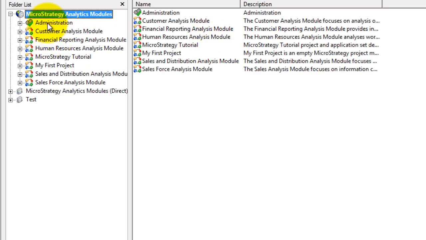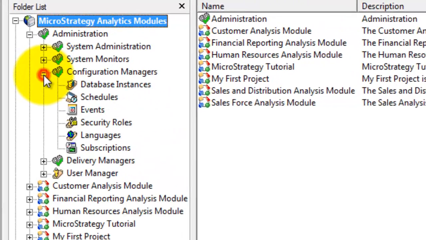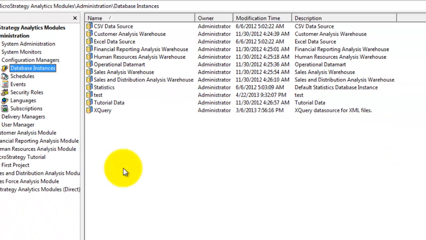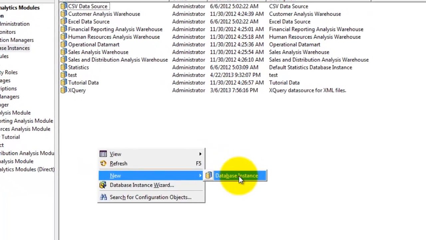So to create a database instance, open the Administration menu, then open the Configuration Managers submenu and click on Database Instances. Right click, select New, and click on Database Instance.